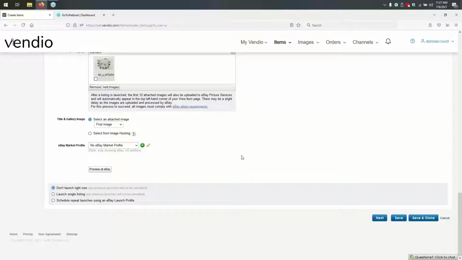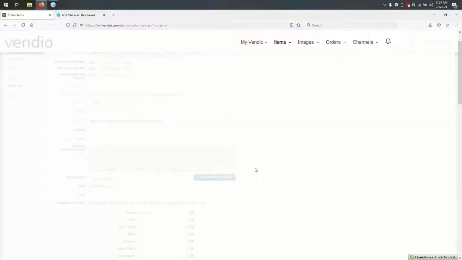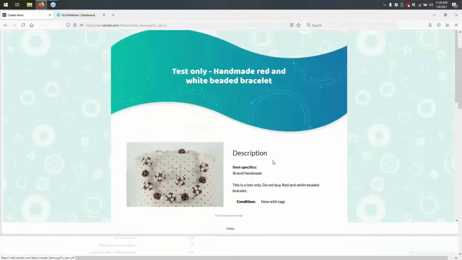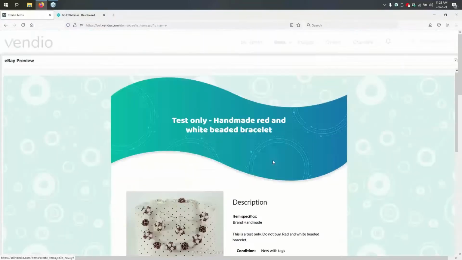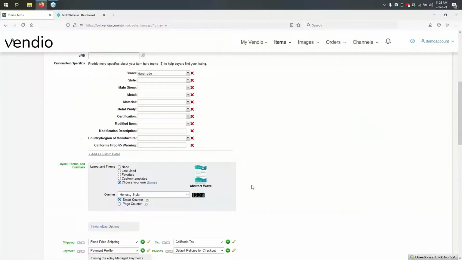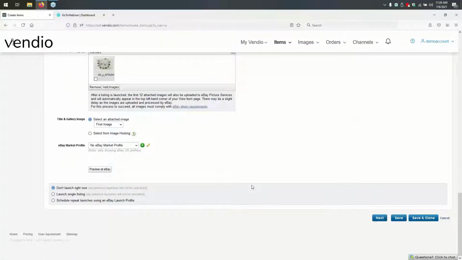At the bottom of the page here, you'll see the preview at eBay link. So we're gonna go ahead and click this button and make sure that there are not any errors that need to be corrected. And if there are not any errors, we'll make sure the preview looks good before we continue. So I'll click that button now. Oh, good, so we have no errors, so that's good. And yep, that looks good to me. I'm gonna go ahead and click close. And we will continue on.